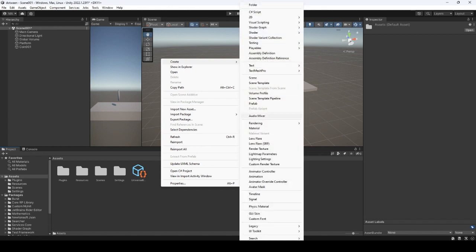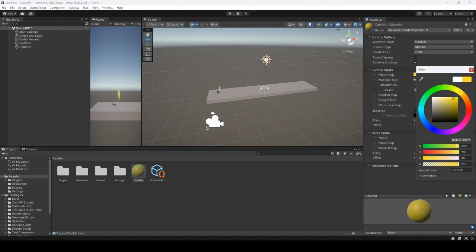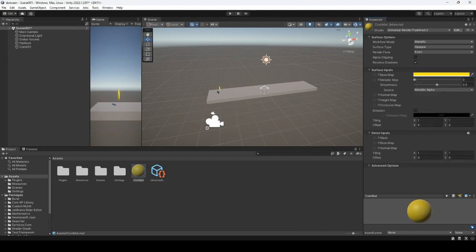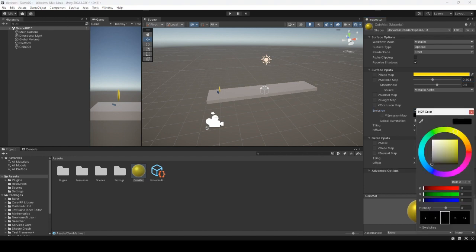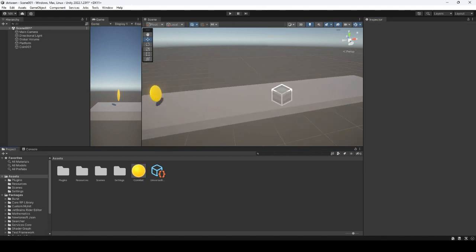Let's create material for the coin too. Call it coin mat. Assign it to the coin we just created. Change the color to yellowish. Pump up the metallic a bit too. Give it some emission so that it glows a bit. Nice! Just like a coin.